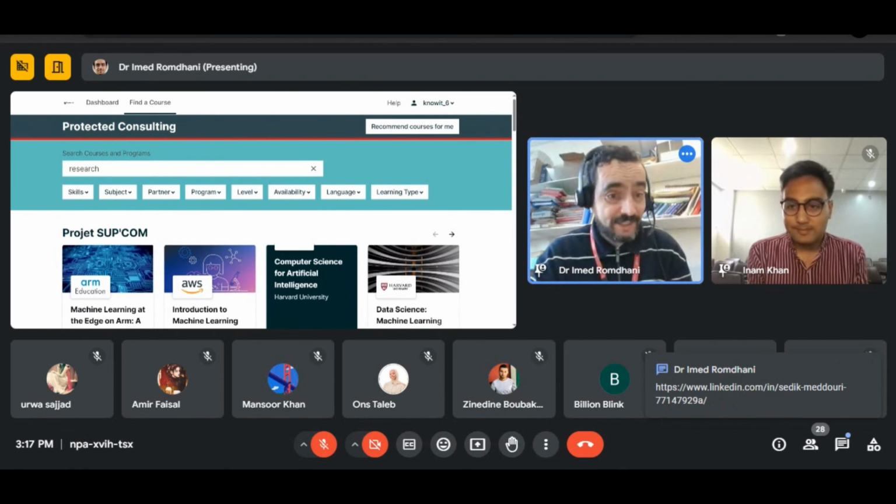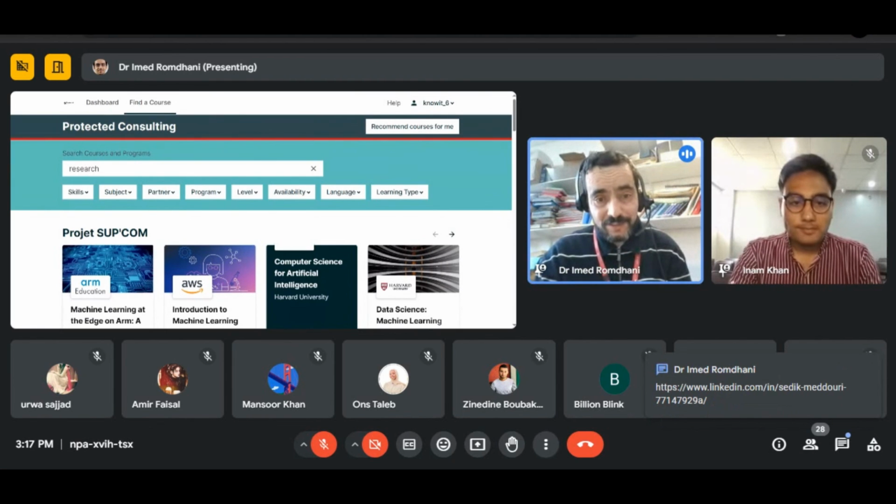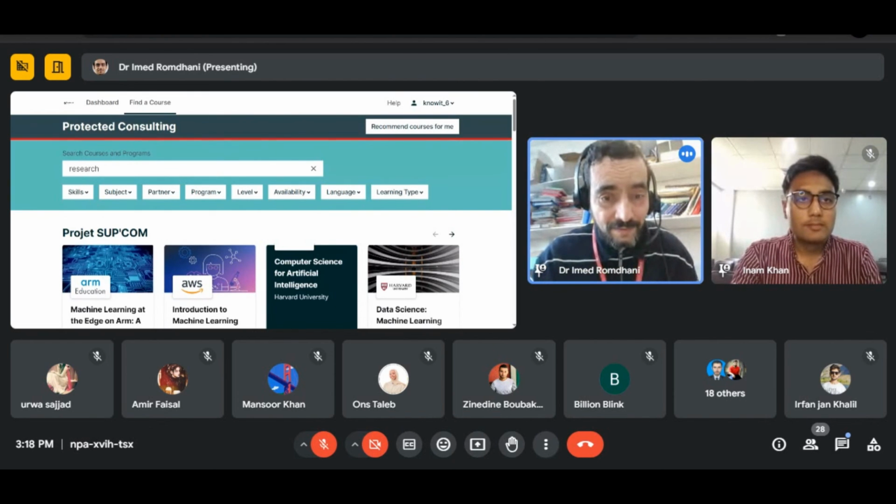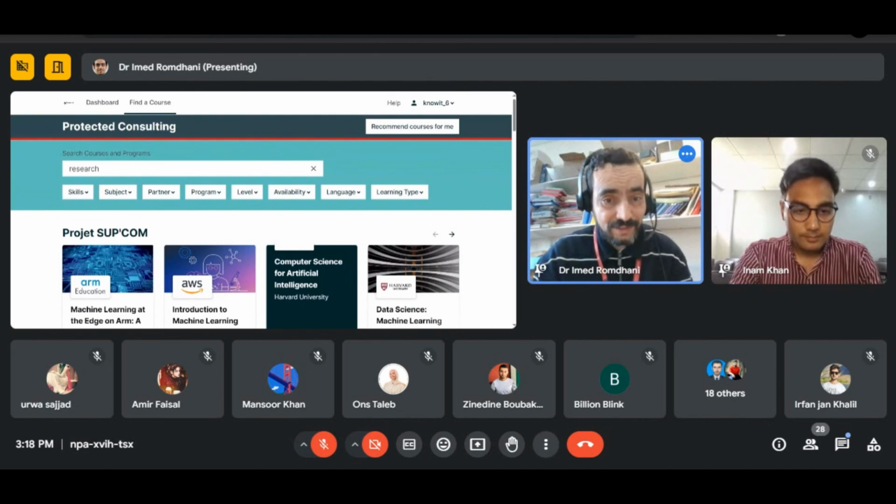It's a LinkedIn profile. Click on that one, scroll down to the certificates, choose any certificate and click on it. Choose any one of them. It will direct you straight away to the website of edX. They are verified. They are authentic certificates.